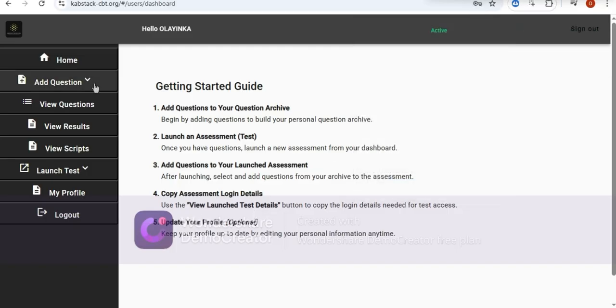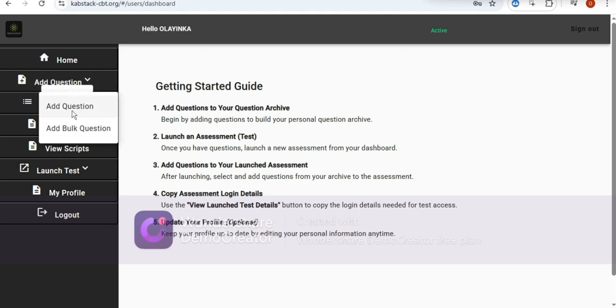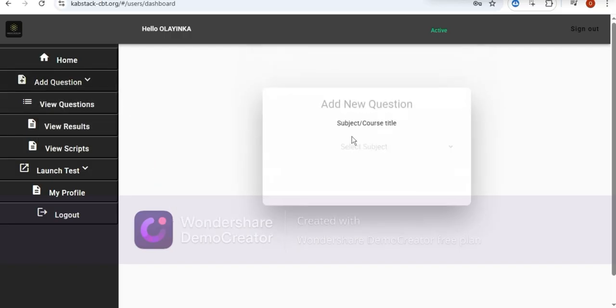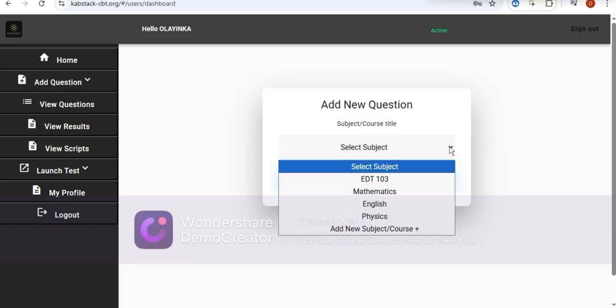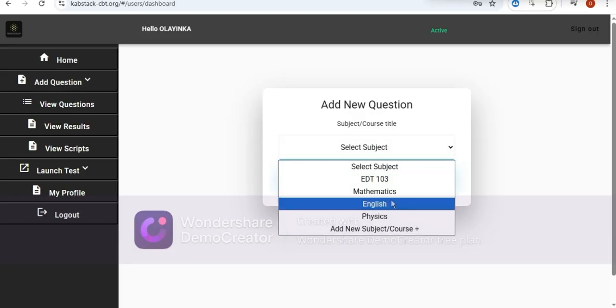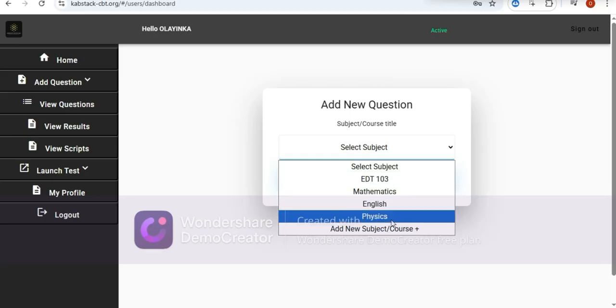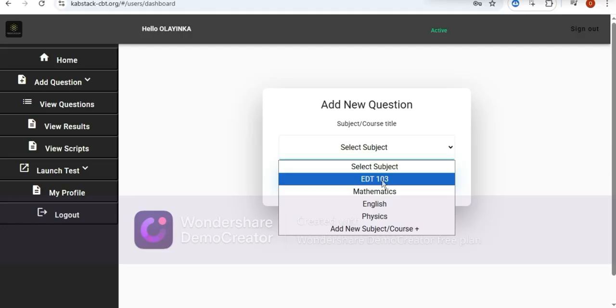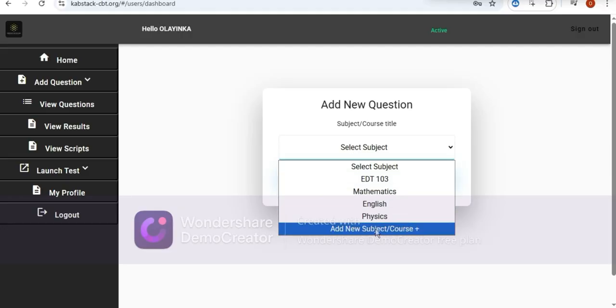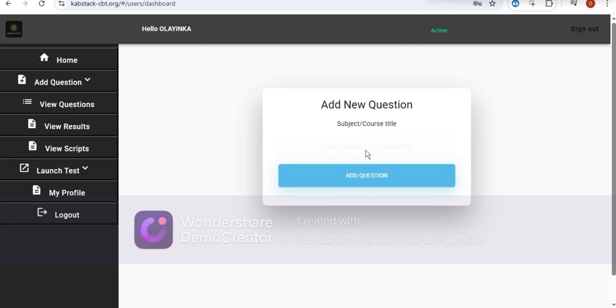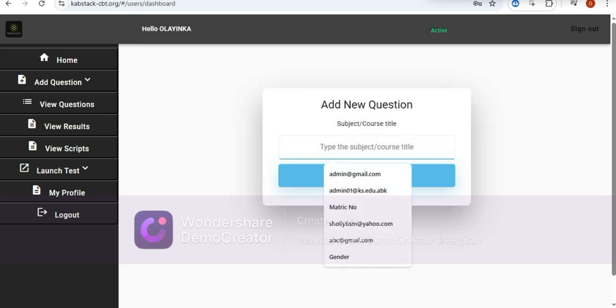Now, to add a question, there are two ways to do that. You can see add question here, click on it. We have add question, and we have add bulk question, in case you want to add multiple questions at once. Let's start with add question. You can see we have a form here. Because I've been adding questions, that is why you can see all this here. Now if you are adding to an existing subject, just click on the subject. However, if you're adding a new subject, just click on this and type in the subject.